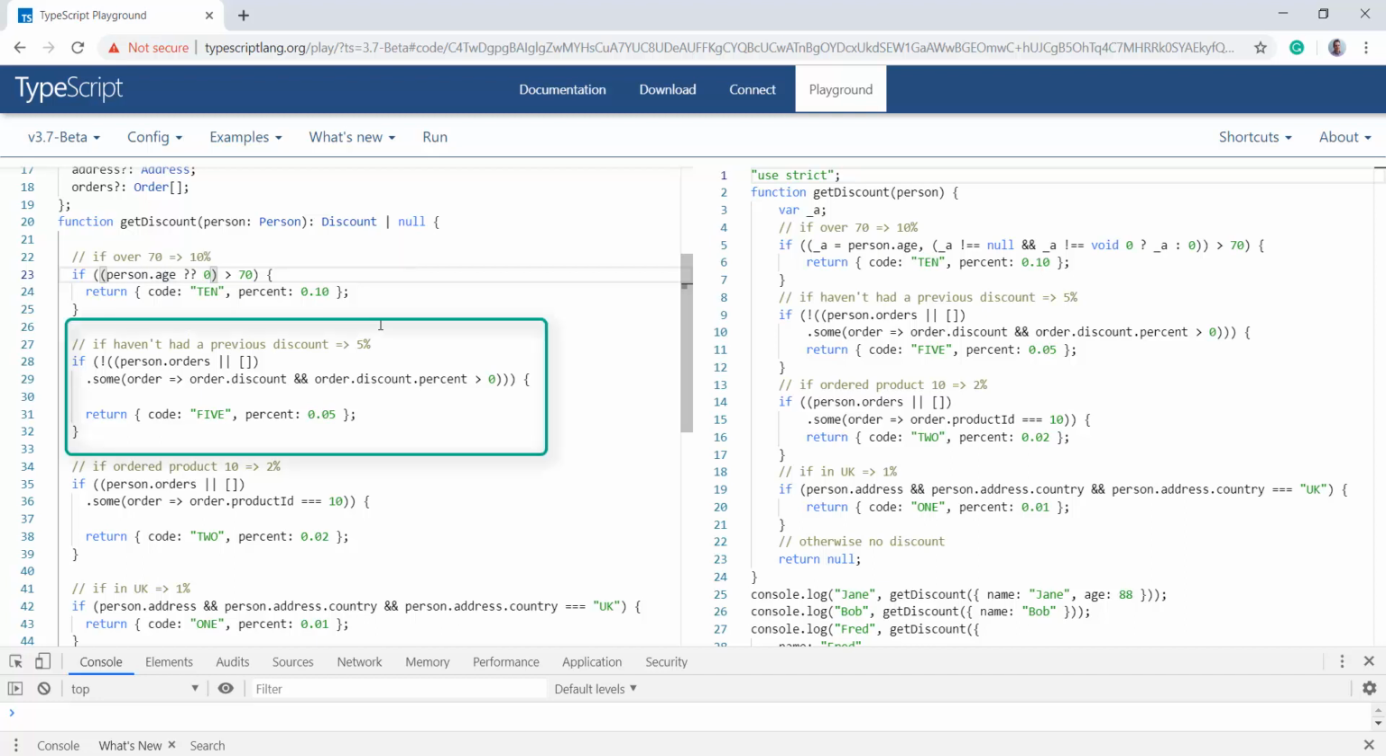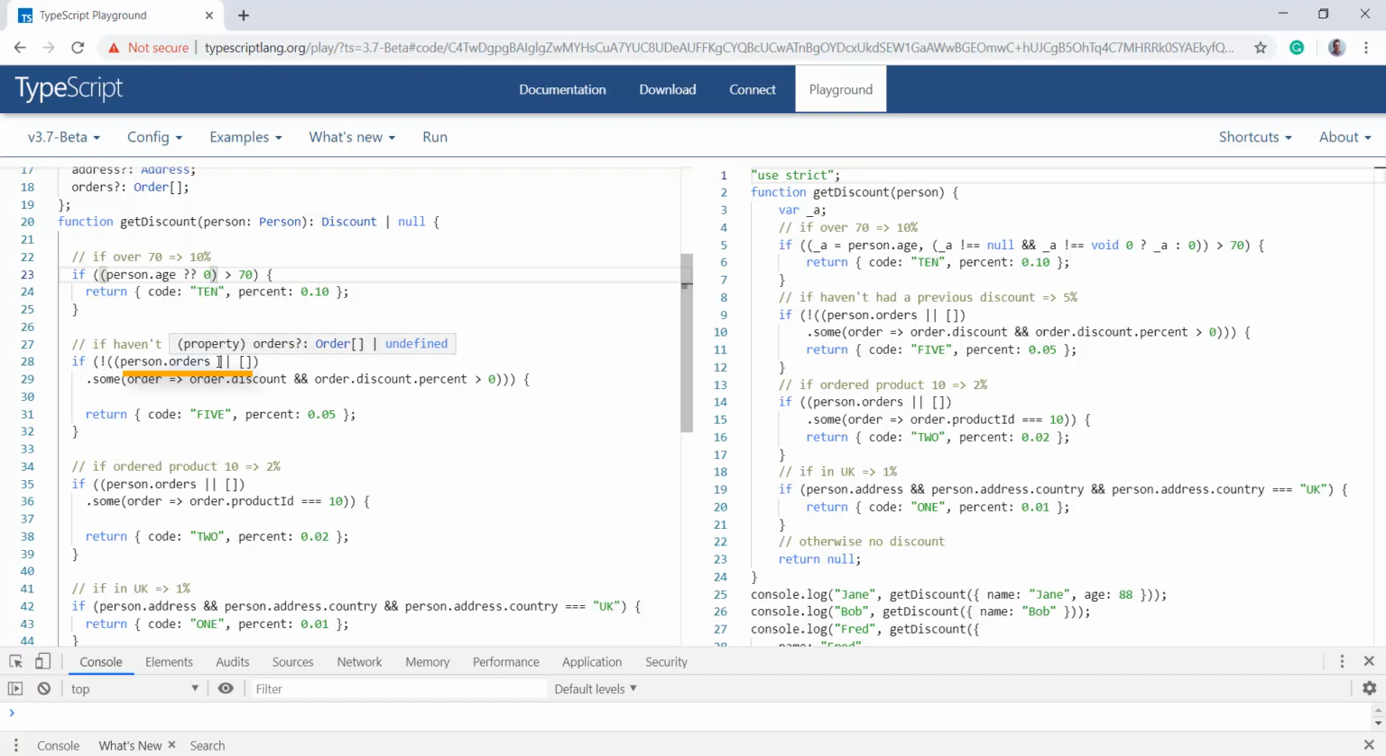So if we look at the next discount rule, we can see that we're kind of coalescing the orders property there. If it's undefined, we want to use an empty array, but it's not quite as accurate as a nullish coalescing operator because it's not just checking for null or undefined, it's any falsy value. So let's make that a little bit more robust and we'll replace the double pipe with a double question mark. Good, so skipping down to the next discount rule, we've got exactly the same thing. So let's make the same improvement there as well.